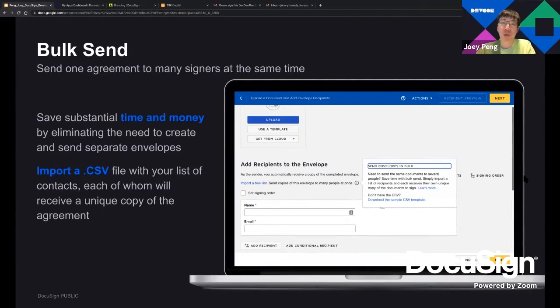So let's talk about one of these features that utilize templates. Bulk send. Bulk send is one of the most critical features of eSignature. By leveraging bulk send, organizations can decrease the amount of time it takes to send a standardized document to multiple recipients, reduce errors, and improve the user experience for both recipients and senders.